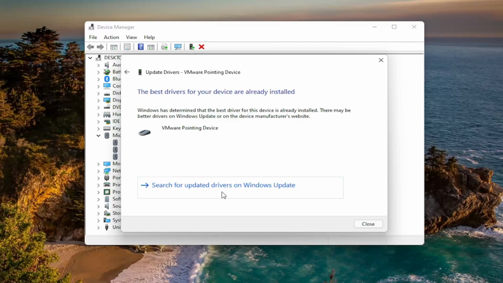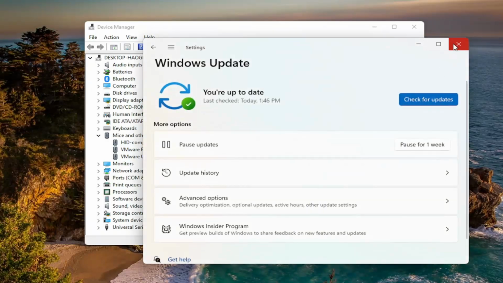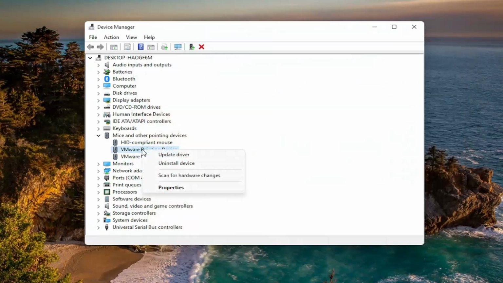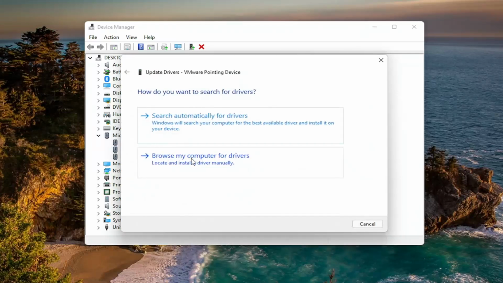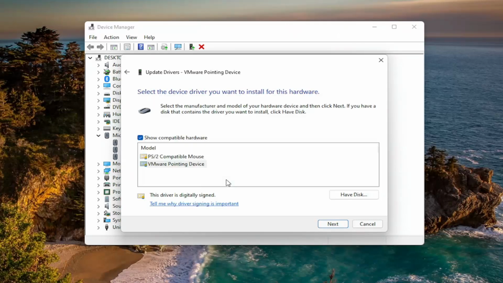If not, you can search for updated drivers on Windows Update, and this would open up Windows Update, and you can go ahead and check for updates. You can also try right clicking on the driver itself again and select Update Driver. This time you can select Browse my computer for drivers, and then select Let me pick from a list of available drivers on my computer. Go ahead and left click on that.